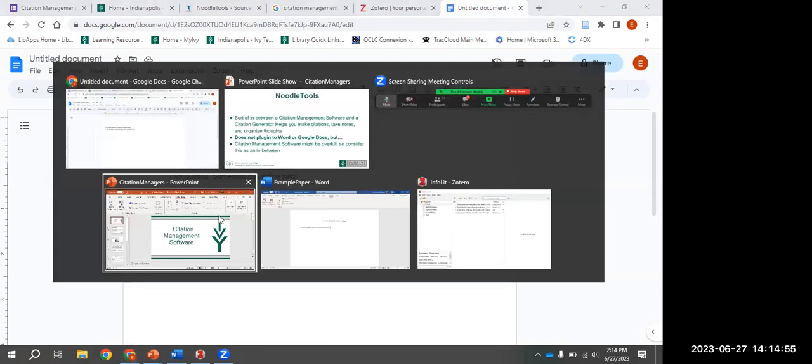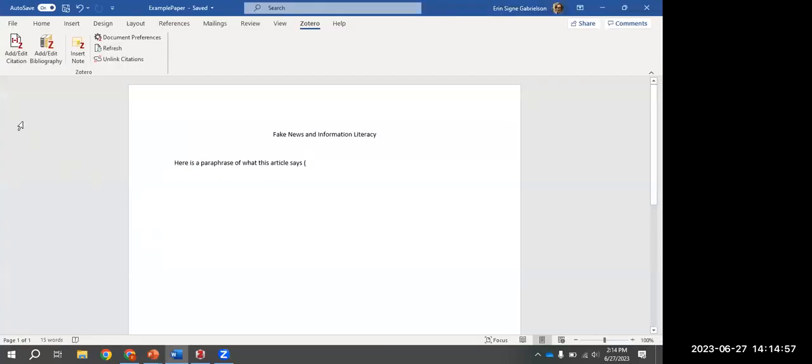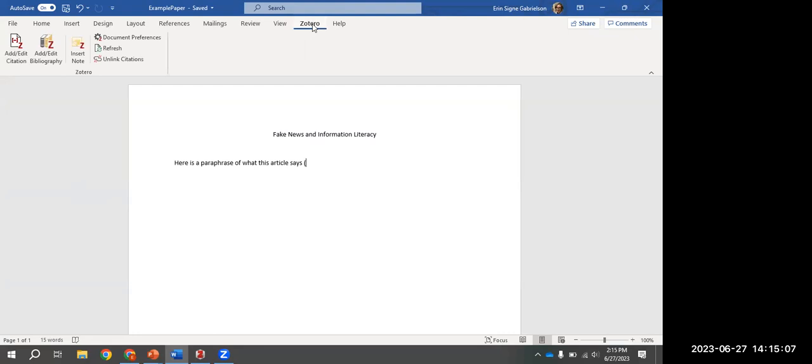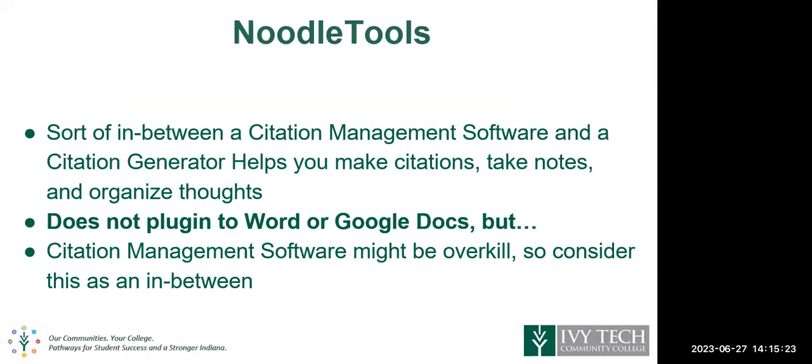And if I go also to my Word document here, I have a tab that you most likely don't, unless you've put the Zotero plugin on there. I have a Zotero tab when I'm in Word. So Noodle Tools can't do this. It can't then put that information into a Word document or into a Google Doc for you. So just a little mention of Noodle Tools. It's not quite the same thing, but it can be a really great thing to use.